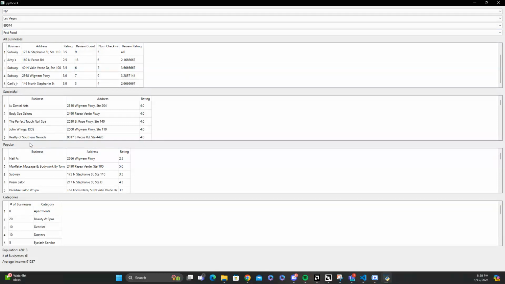So the successful and popular. To calculate successful, I picked the average rating of all the businesses in the zip code, and then whatever businesses are above that average, those are successful, and so those are listed here. And so in this zip code, these are all the successful businesses.